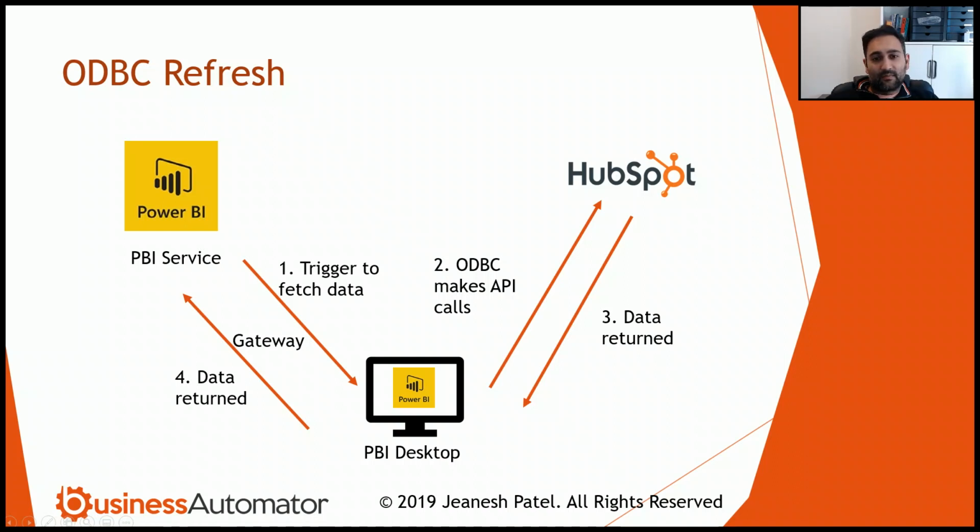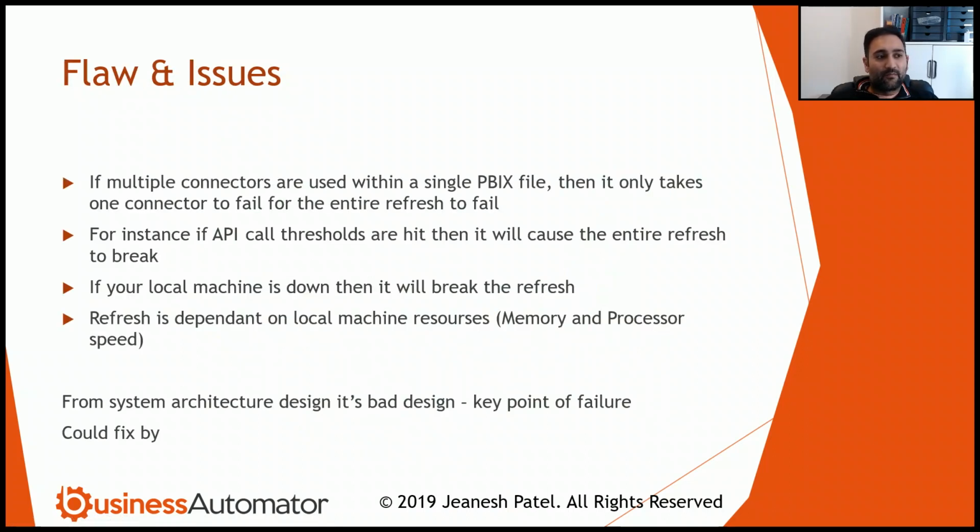Now, if you look at just what the flaws and issues are. Firstly, if you have multiple connectors within a PBIX file, then it only takes one connector to fail for the entire refresh to fail, and this can happen quite often, especially if you hit API call thresholds. So it just takes one timeout or one error message returned on your API calls to break the entire refresh.